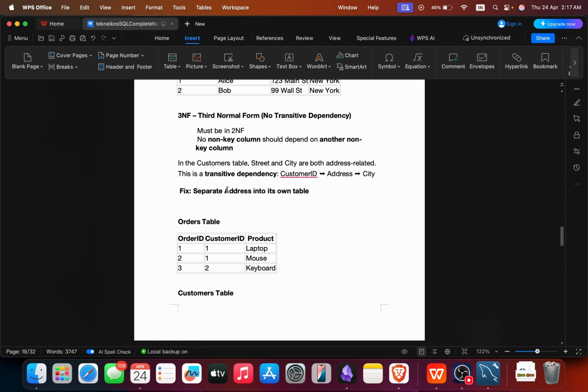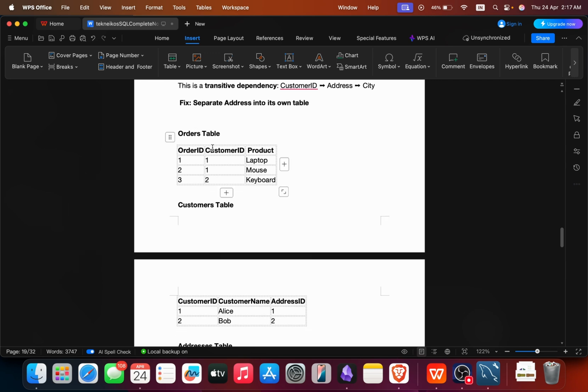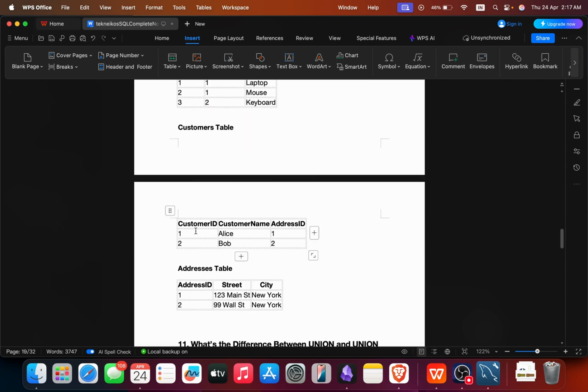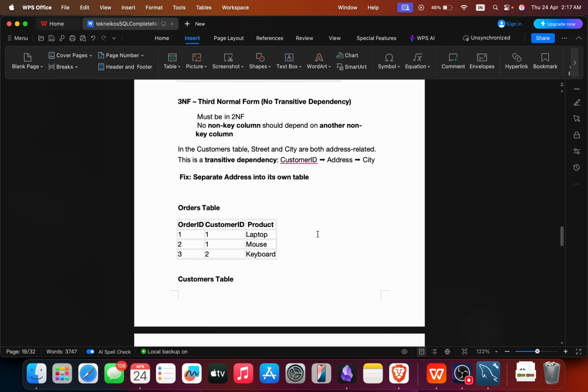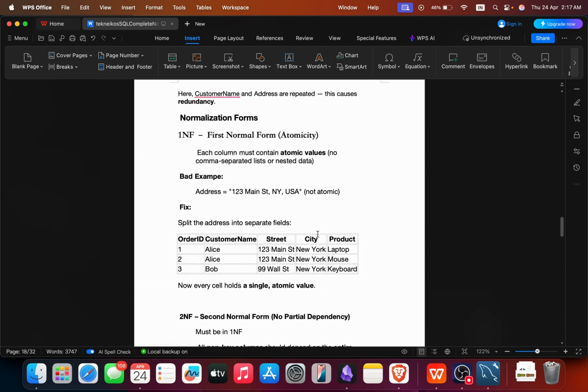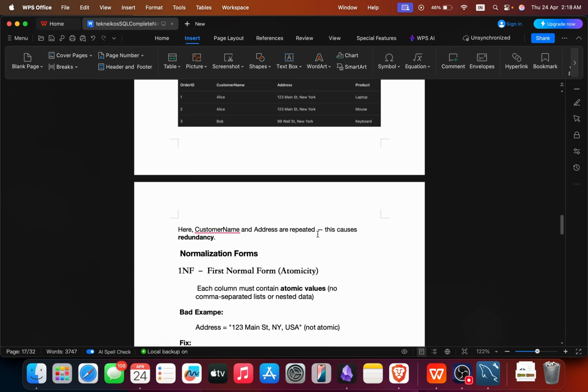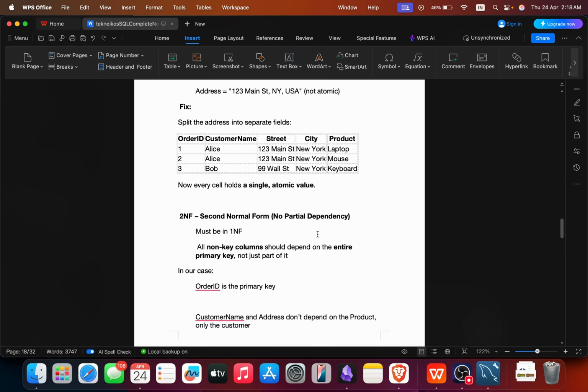So separate addresses into their own table. So we have the orders table: order ID, customer ID, product. We have another customer table with customer ID, customer name, address. And we have an address table with address ID, street and city. So this is how we normalize and make it cleaner, scalable and higher performance data.